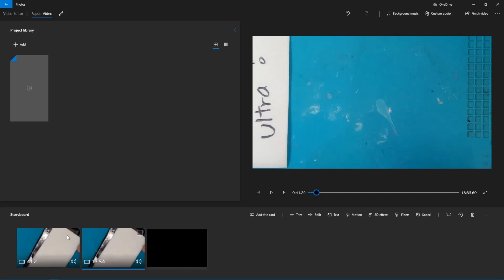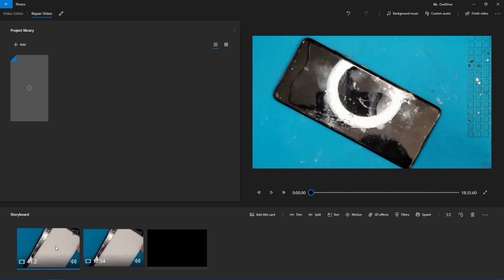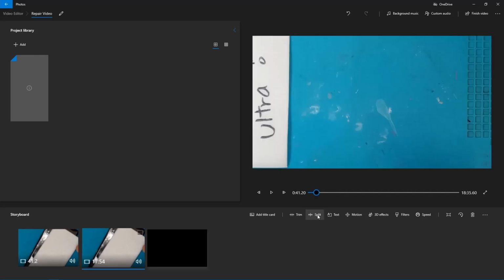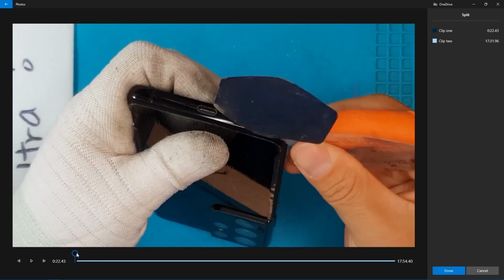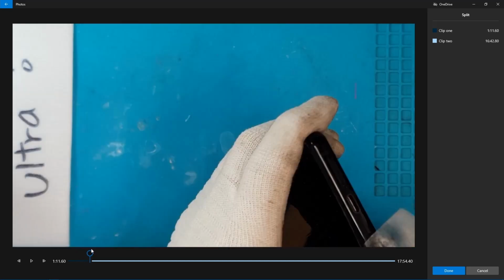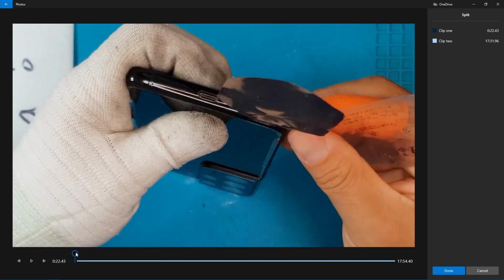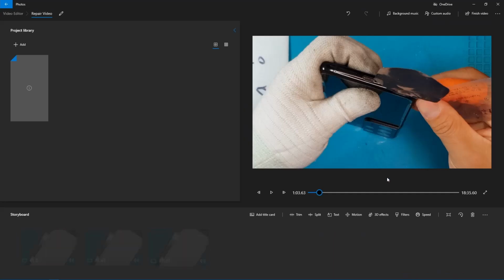So for example, this one is the first, and then you can also split. For example, it's going to continue, it's not going to jump right off. So if you want to just continue on this part right here where the actual operation, the repair video, is done, you can also splice it. So clip 1 is 22 seconds. This one is 17 minutes 31 seconds, and then click done.